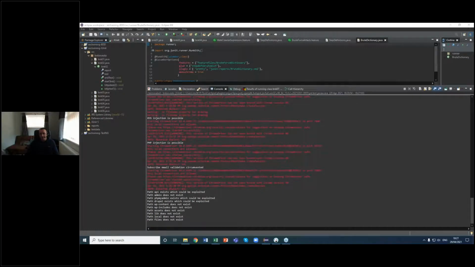It's not got any assets folders, not got any libraries, so we're okay. Not got anything local. No files. And that is it. That is that run complete.